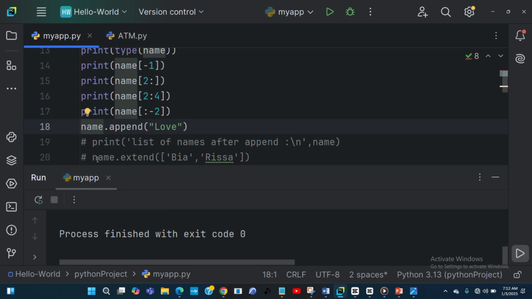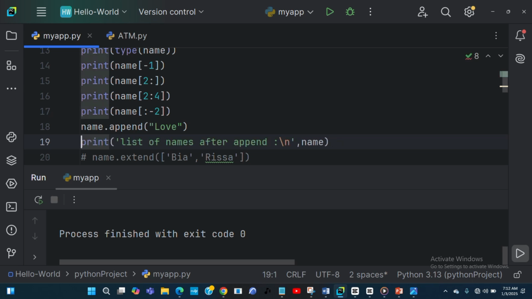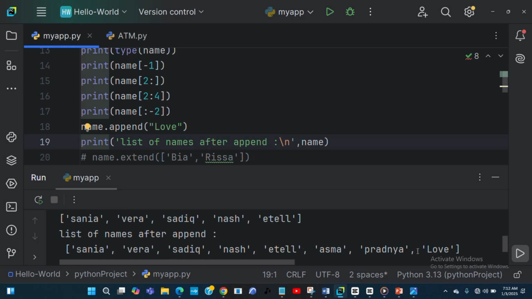So name.append, and then the next thing we need to do is print the new list. If we print it, look at what happened. If I print now, the list after I have appended it, let's print. We've just appended it. Let's print it after we have appended it. Now look at it, you see.